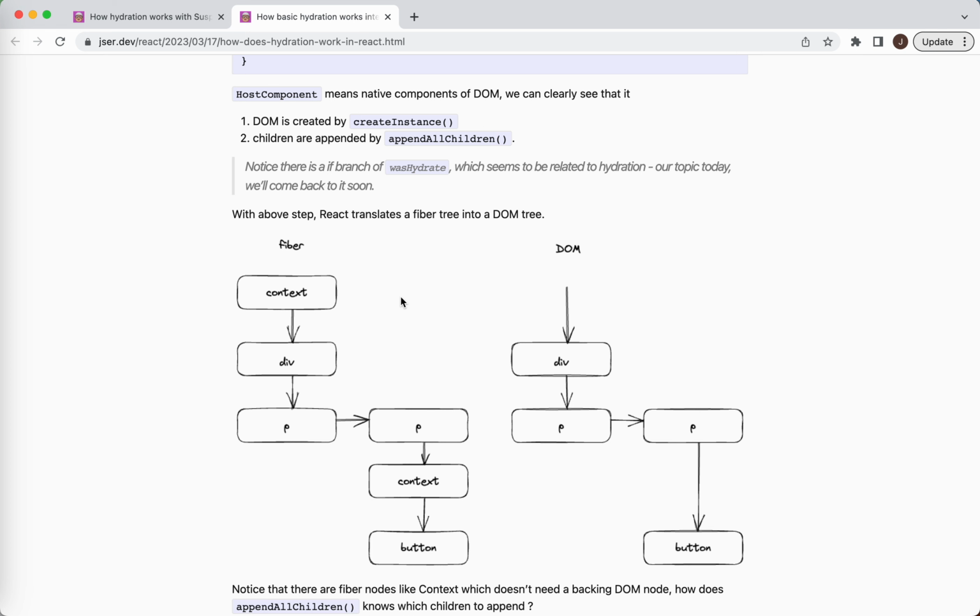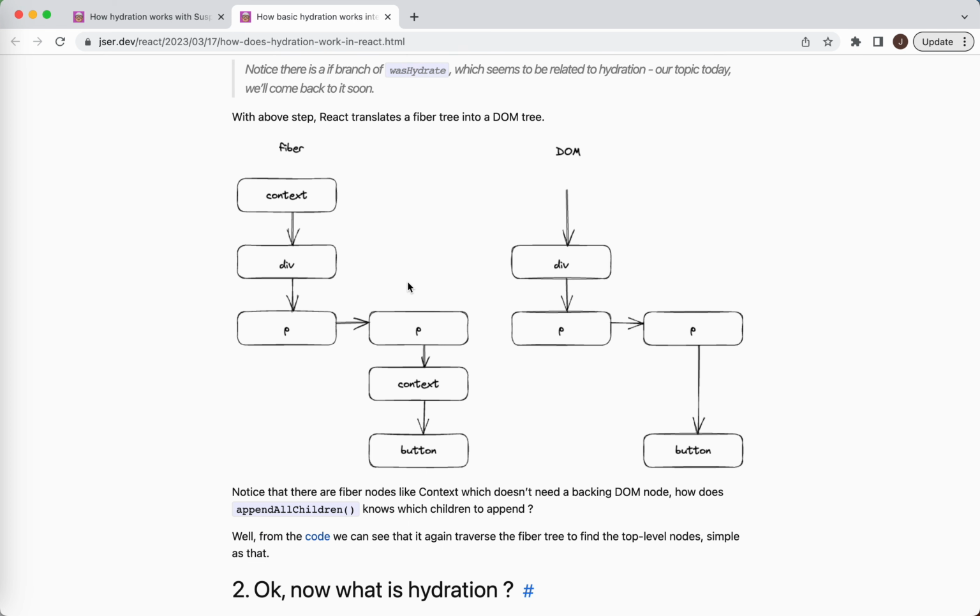In one of the previous videos, we've taken a look at how hydration works for the basic scenario. As a quick recap, we have two cursors. One is on the fiber tree, one is on the existing DOM tree, and while we walk around the fiber tree, we synchronize the cursor in the DOM tree and compare if they match or not.